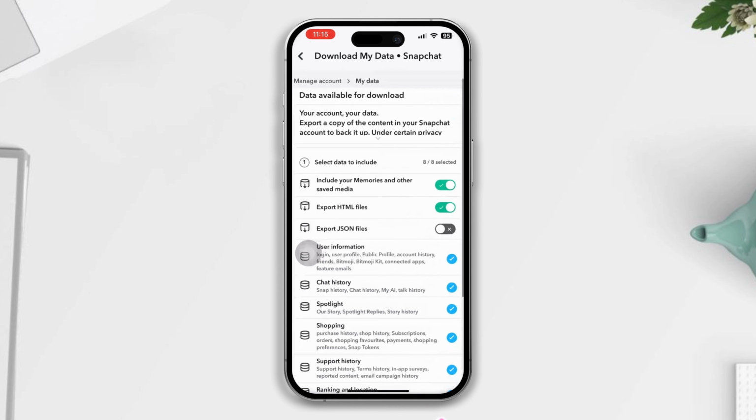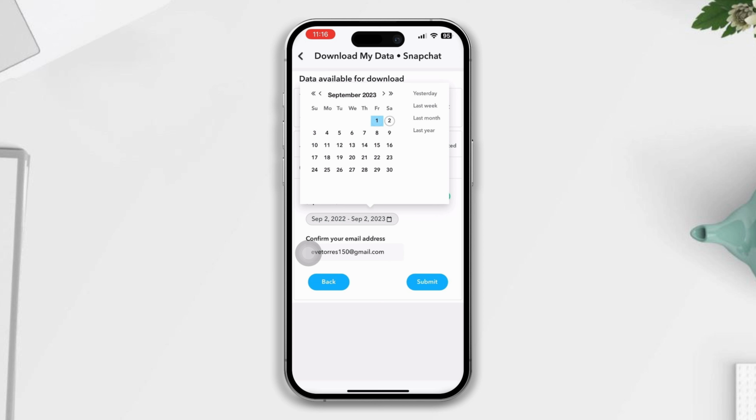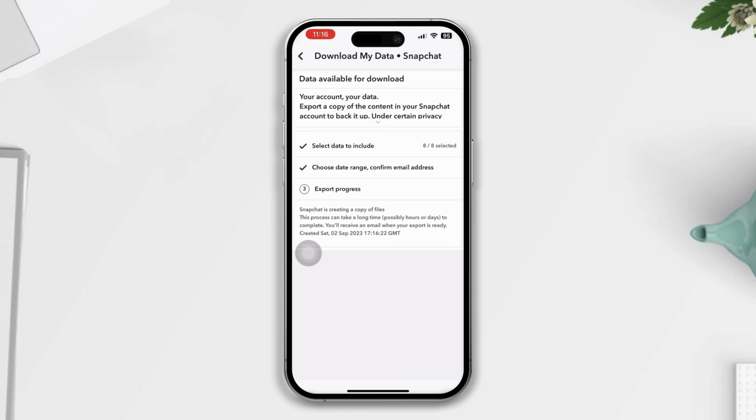Now you need to select the date that you deleted the data from. If you can't remember the date and time, you select the month or year. Enable Include Memories. Enter your email address again to confirm it. Tap Submit Request. Now your information is ready to download.